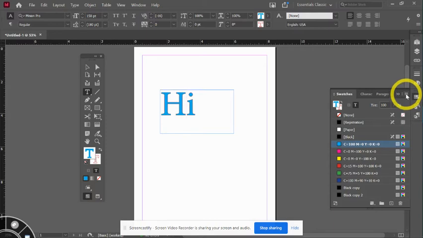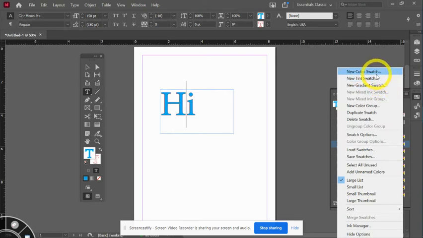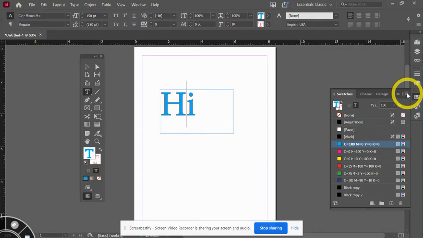If I click that, I get so many more options that I can click on inside of that swatches panel. I can click on a new gradient swatch. I can duplicate, I can delete. There's all kinds of things in the hamburger menu.